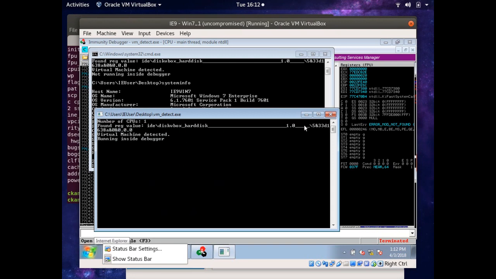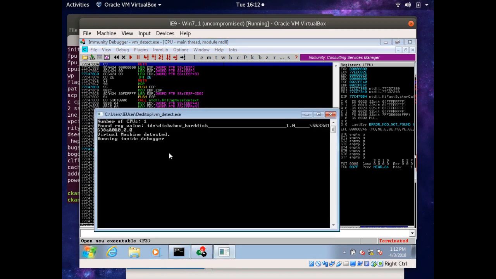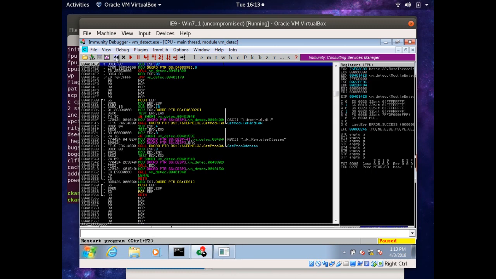And as I showed you over here, I'll put that in the background. This is the program running inside of the debugger. Inside the debugger, it identified both that the virtual machine was detected, and also that it's running inside of the debugger. So I'm going to restart this. One of the nice features of this is that I can go ahead and restart things if I want to.